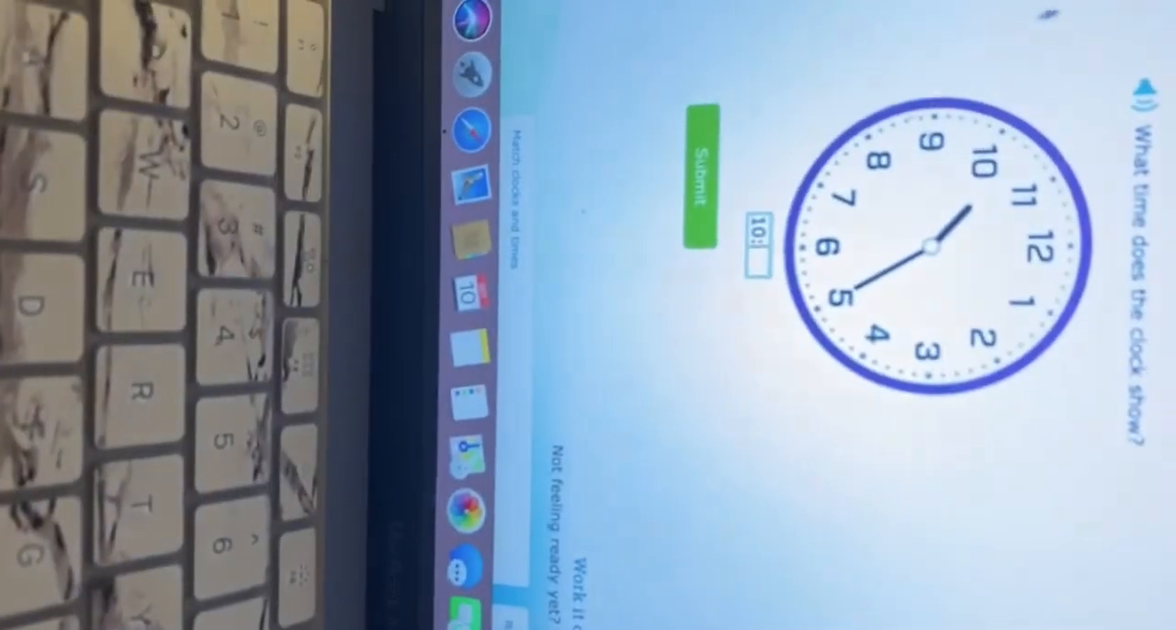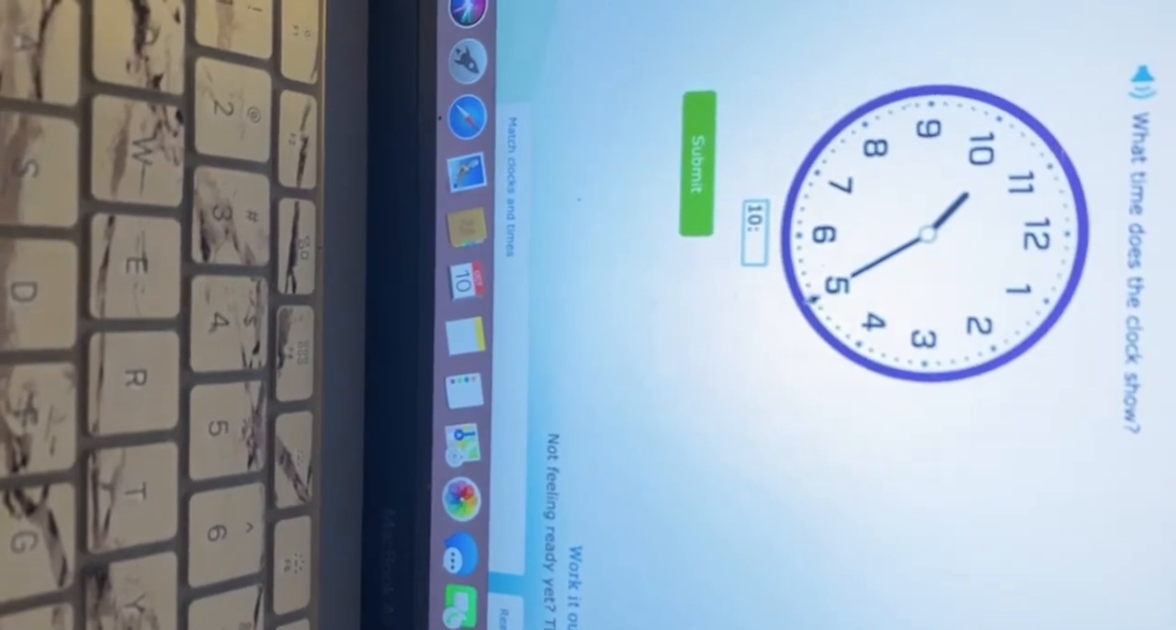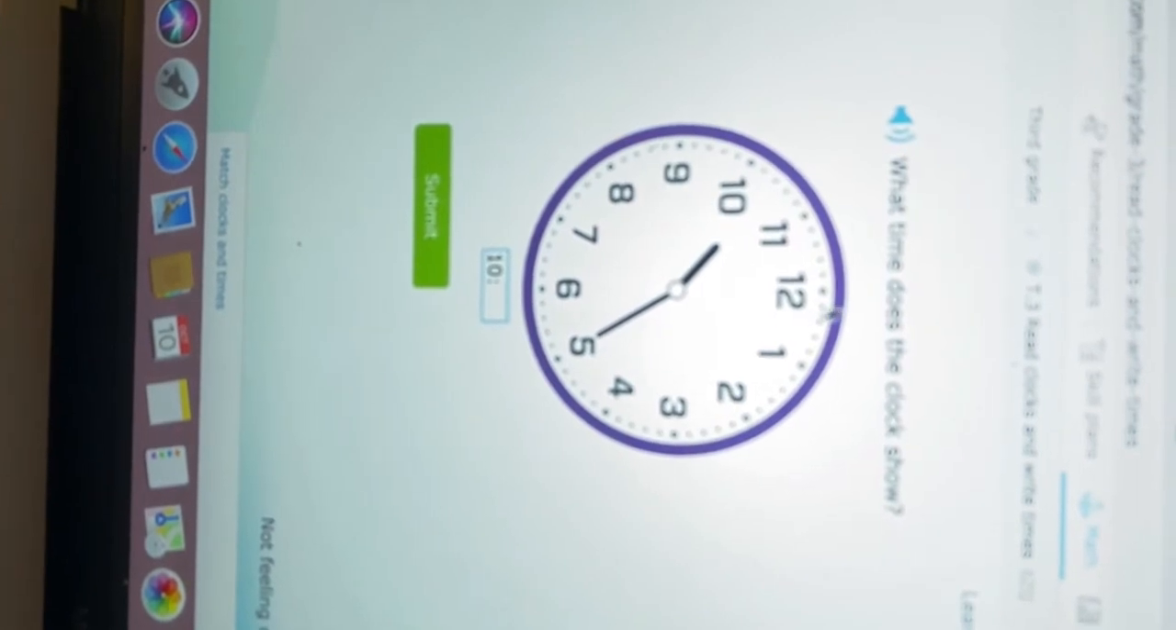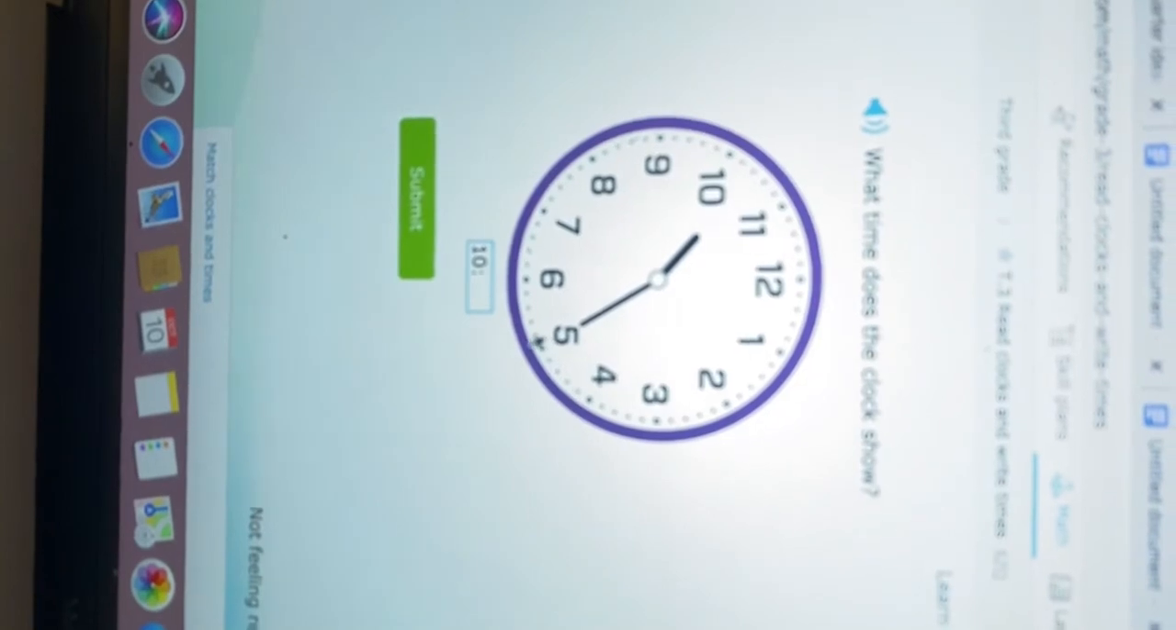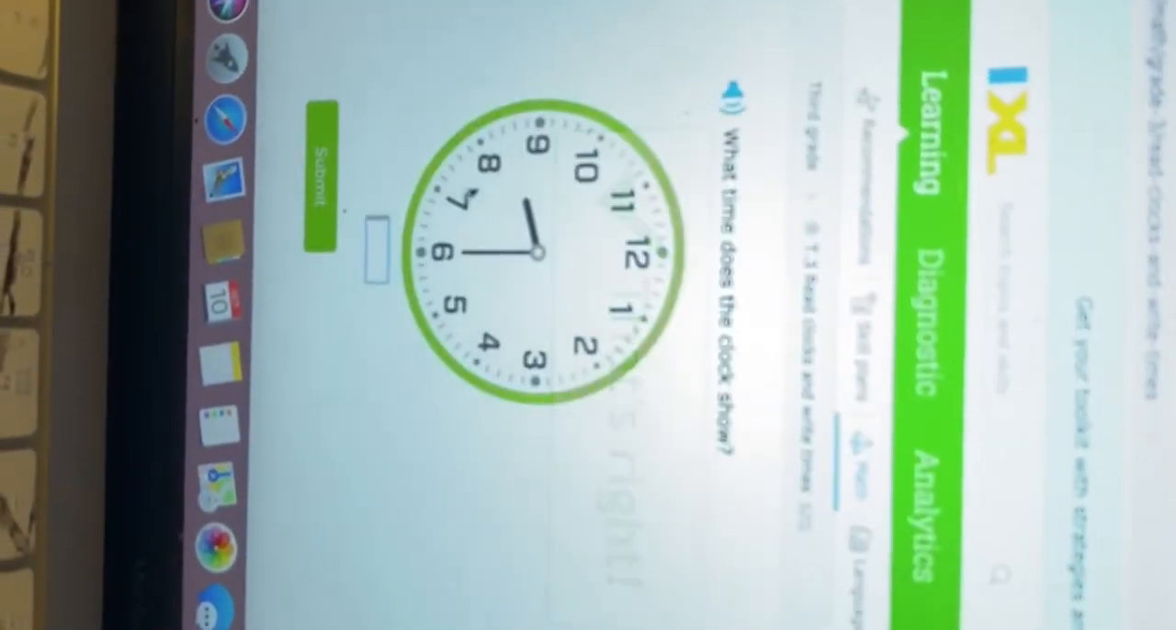And then for the colon, you see this button, you're going to shift and press that button. If you're on an iPad, it's going to be different, but if you're on a laptop, that's the button you want to press. And then I'm going to go to my minutes. It's right on the 5. So I know that I can skip count by 5s. 5, 10, 15, 20, 25. So I'm going to type my 2 and my 5 for 25 and then submit. So that is how we're going to be doing our homework today.